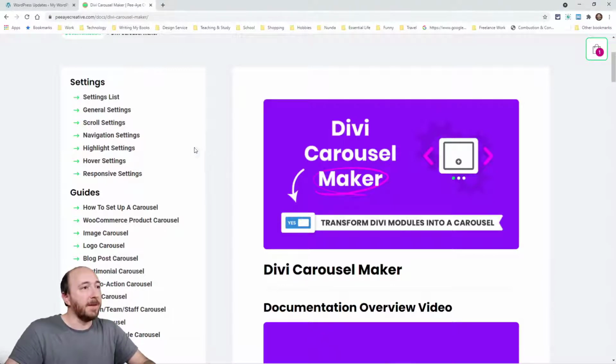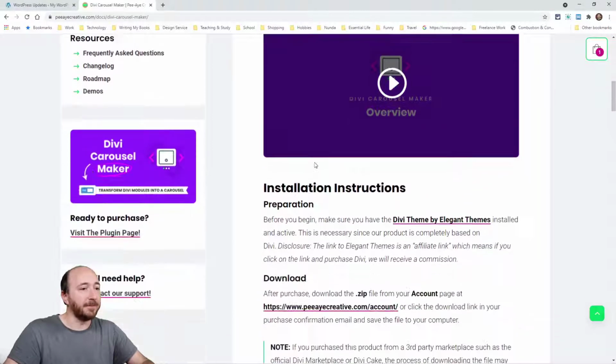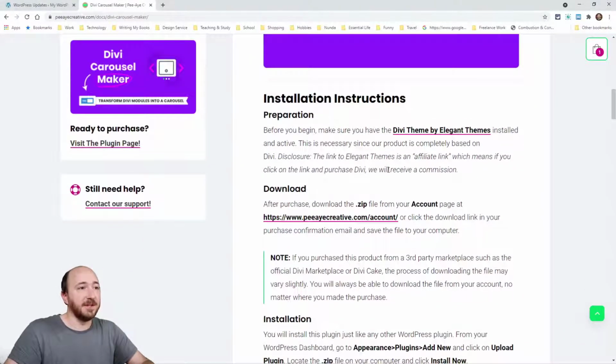So basically, this is the area where you're going to find everything that you need to know about using this plugin. Now on the main page, when you come here to docs/Divi Carousel Maker, this is the video you're watching now. Here we have some installation instructions. Now these will vary a very little bit depending on where you have purchased this.